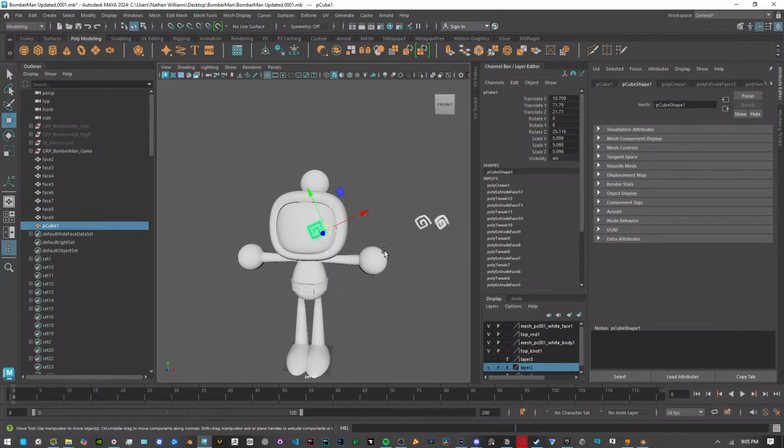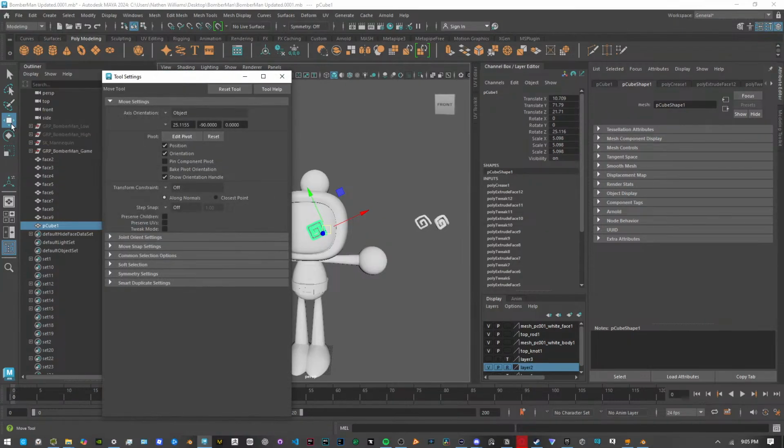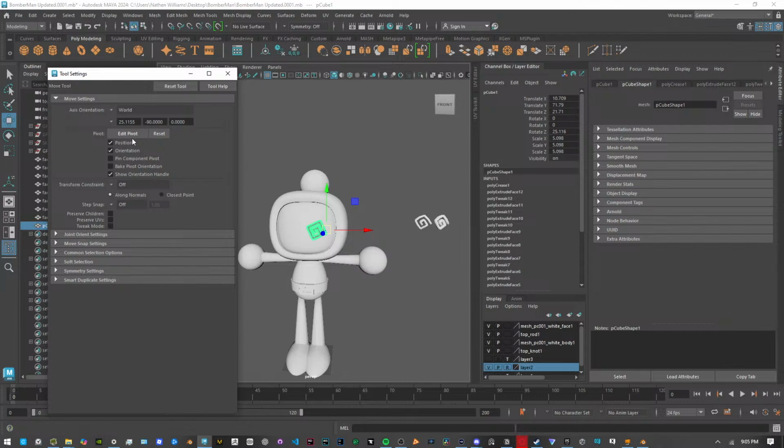Okay, well, just double click the move tool on the left hand side to pull up the tool settings. You can see that your axis orientation is set to object mode, and you can change it to world. That'll change the gizmo so it's aligned with that, right? So now you can move that how you'd like.